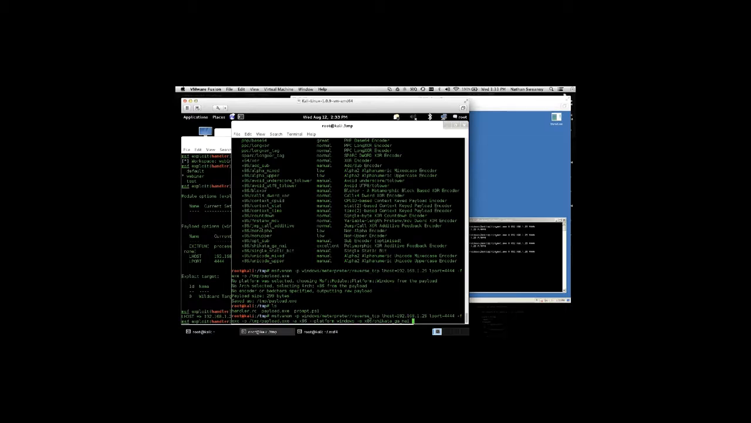And then just to add a little bit more complexity and make it harder for antivirus to catch something like this, we're going to do -i for iterations, and we're going to tell it to run 3 times. So what that means is it's going to take our initial payload, encode it with Shikata Ga Nai, then encode it again, and then encode it a 3rd time, and then spit it out into our payload.exe.